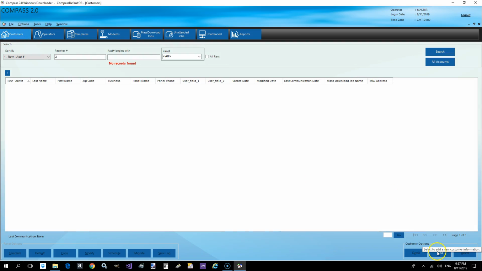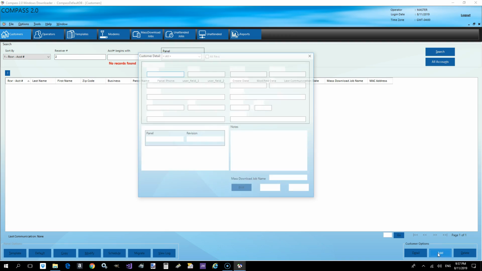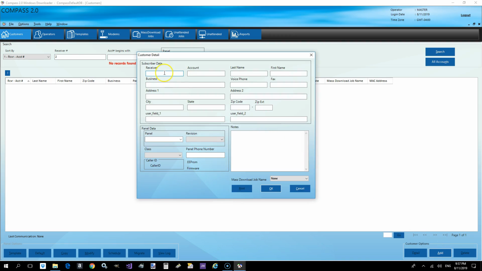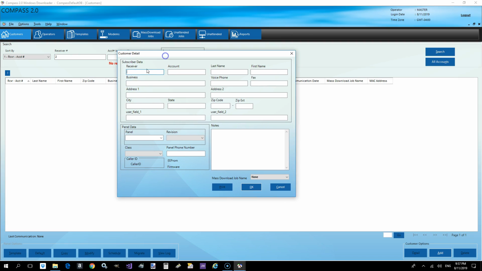If you're wanting to add a new customer, you just hit add. And then here you'll put the subscriber data, such as the receiver number, which is, I think, pretty arbitrary. I usually just put a 1 here, but if you ever have an account number that's the same as an existing account number you have in the panel already, there will be a collision, so I just change the receiver number to 2 or 3 or something like that to make it different.